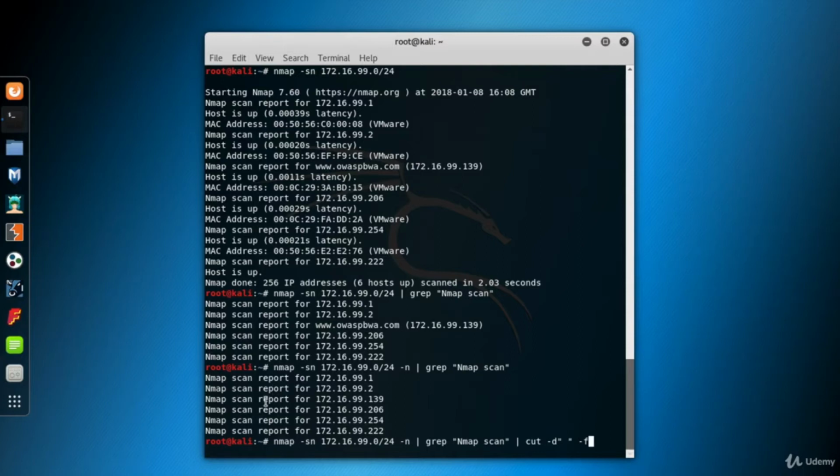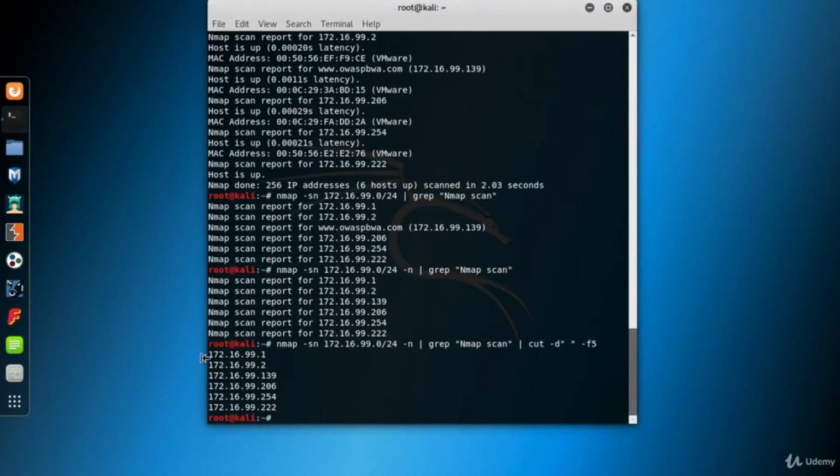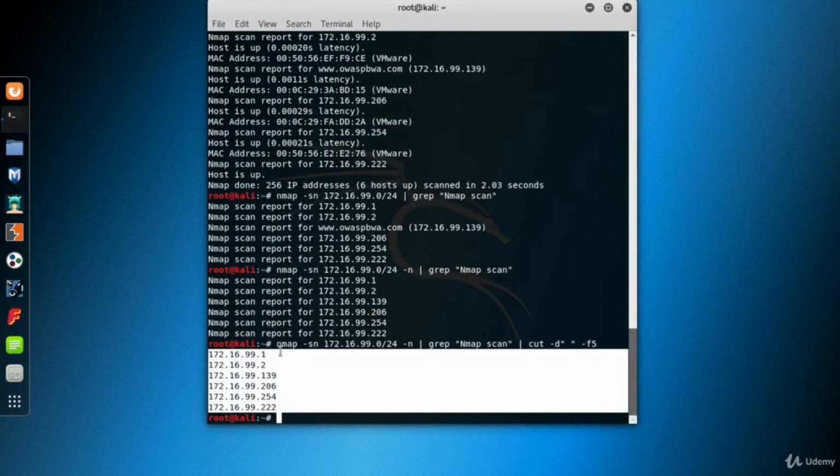IP is the fifth field of the line. Give it with the -iL parameter. Now we have the IP list of the live hosts.